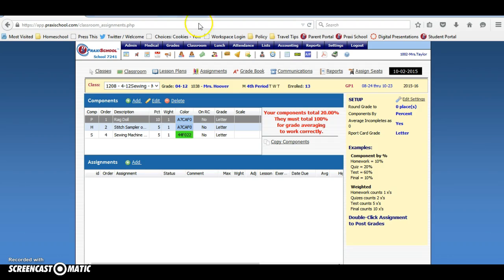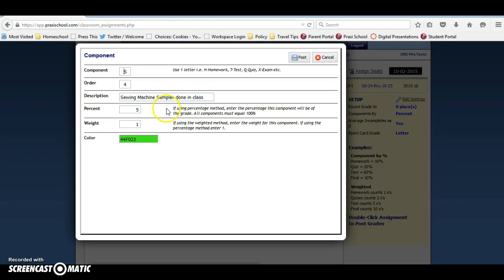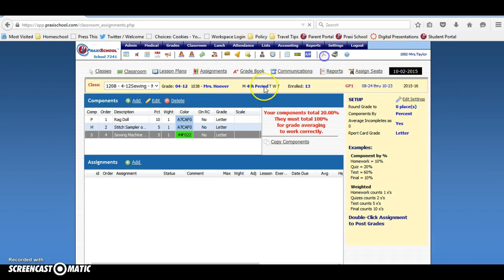So when you go in, you go to your classroom, and then you go to assignments, and then you're going to land on this screen right here. Now the components, I think this might be the part that is the confusing part right now. Components are basically what makes up your grade. So it looks like maybe you have a project and a homework, and then I'm not sure what the S might be, but anyways, the components.